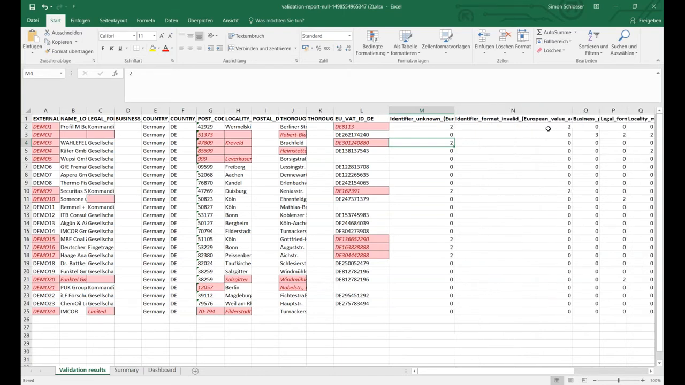However, there are other rules that applied. For example, regarding the format, this is obvious, so there are not enough digits so that it could be a valid identifier, and also here not all digits are available.